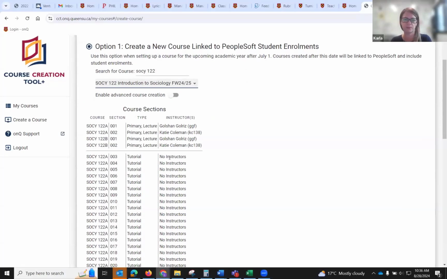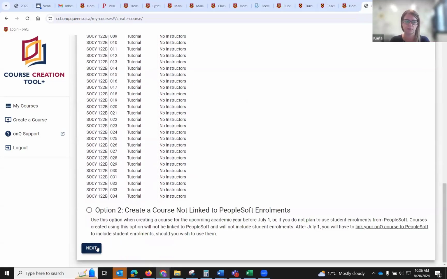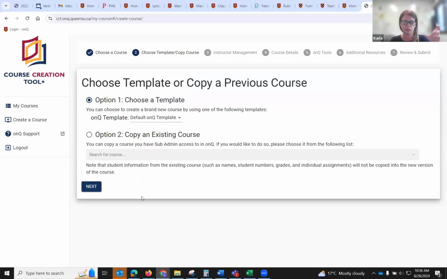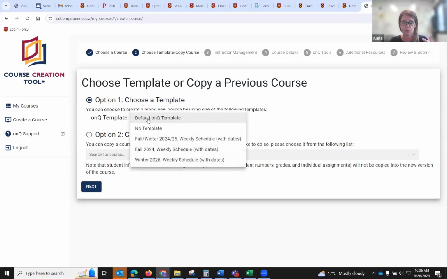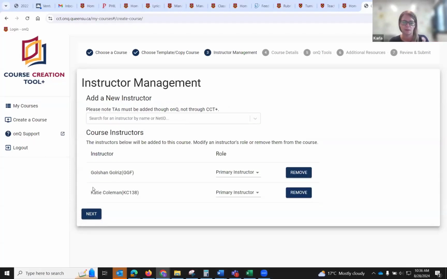This is an enrollment piece, but as the instructor view, all enrollments will automatically be associated. That means that the students enrolled in the course in PeopleSoft will automatically appear in the class list for this course in onQ. I can choose to do it from a blank template or a default template that we have created with specific modules with dates for the semester, or you can copy an existing course if you've taught this one before.